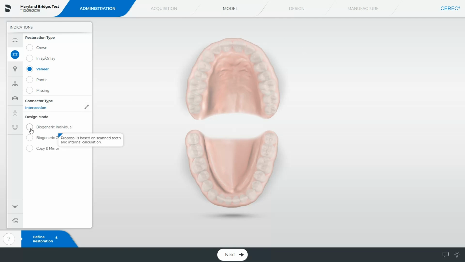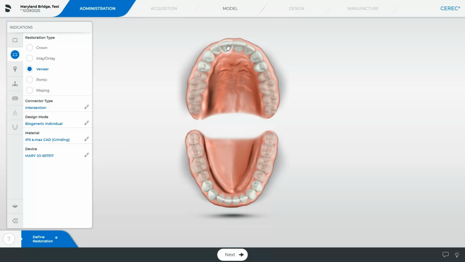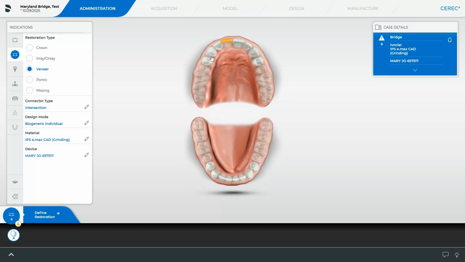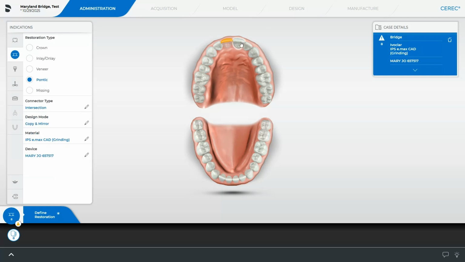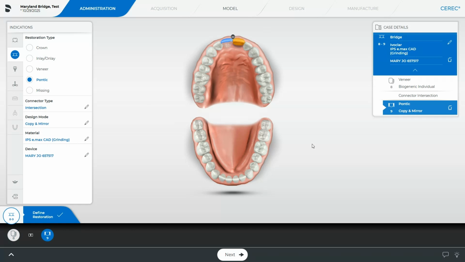And for the wing, we're also going to pick biogeneric individual, and in this case, we're doing that for tooth number 8. And then we're also going to add a pontic, and we want to switch this to copy and mirror. Copy and mirror is going to save you a lot of time in designing. So copy and mirror for the pontic, which is going to be tooth number 9. And then you just take a look at your case details over here and make sure that that went through correctly.